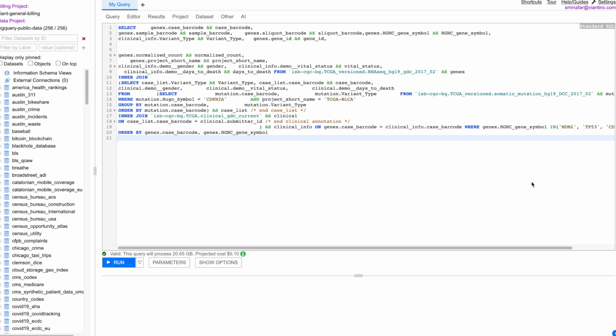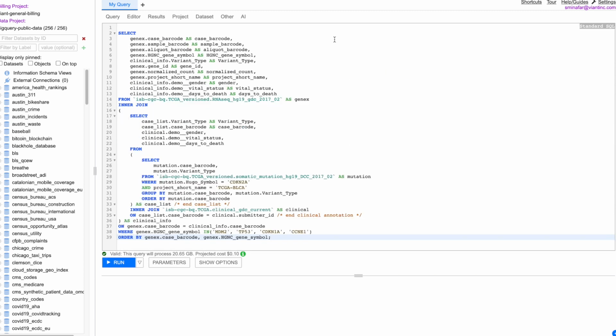Let's start with a query that can be better formatted and have the AI format it. The AI returns a response that replaces the previous query in the editor. Now we have a better formatted query.